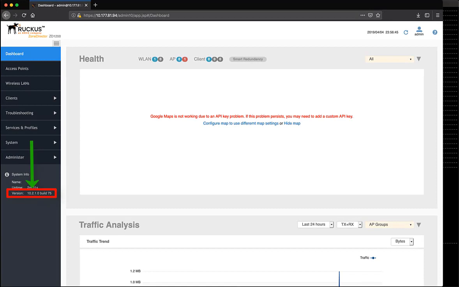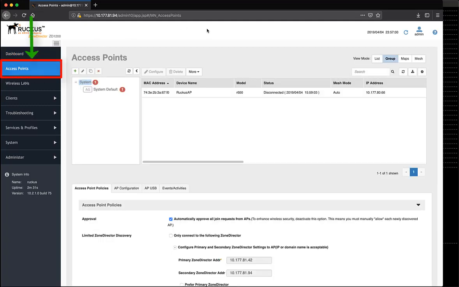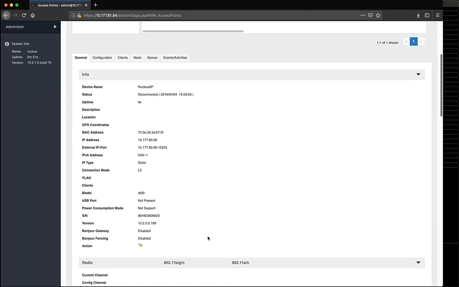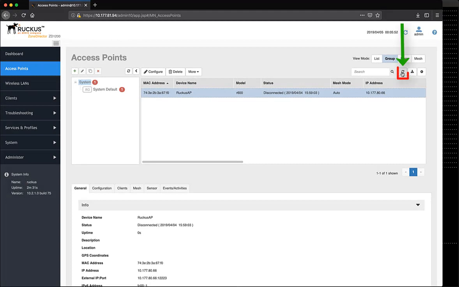We see that we're running version 10.2.1, but we also see that our access point is offline. Remember, once the ZoneDirector upgrade is complete, ZoneDirector then upgrades the access points attached to it. If this fails, again, we need to check firewall rules or access lists. So we're going to navigate to access points, and we're going to verify that this access point is currently upgrading. As we can see here, the version is still running 10.2.0. When we scroll to the top of the page and click the refresh button, we can see that the access point has moved from disconnected to now upgrading firmware.